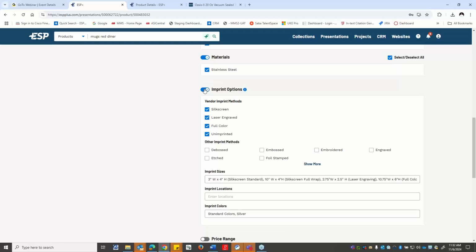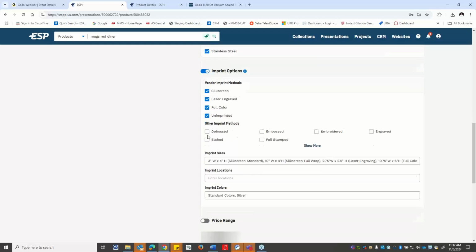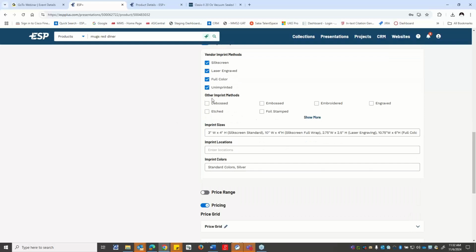So remember, we were talking about the imprint options that the supplier provided. This supplier will do silk screen, laser engraved, full color, or unimprinted. There are also other imprint methods that are available. I'm not sure if the supplier really does that, but you might want to contact that supplier about that. If you're looking for etched, it's not here, because this is what the supplier says that they do. But if they offer another service, maybe you'll call them and ask. Then you can say, okay, they do embroidered for your sample. Maybe you're looking for something engraved.